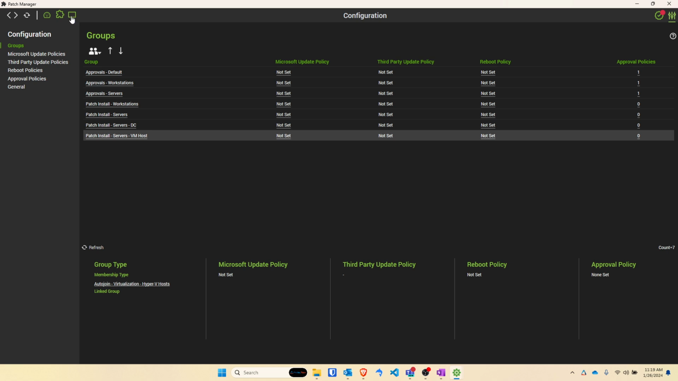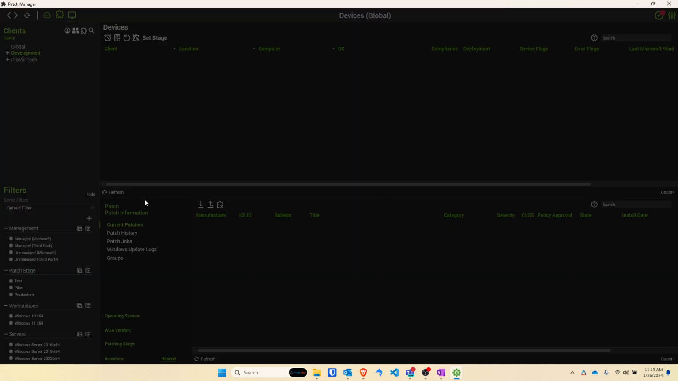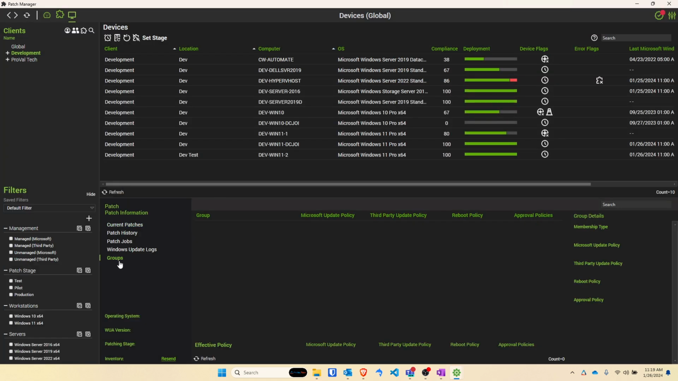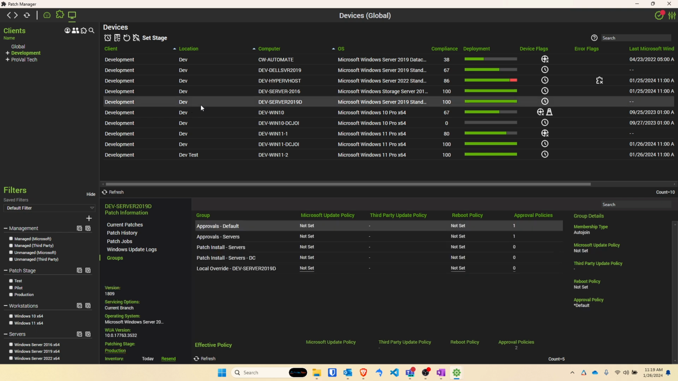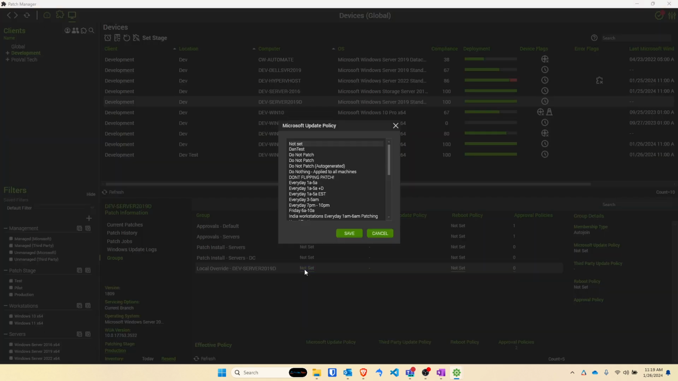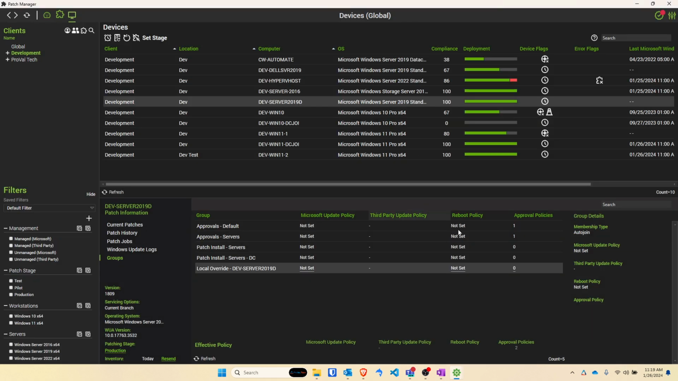So we are instead going to come in here to the machine, go to the groups, find the machine up in this upper list here, and just use the local override to set the patch policy that you want. So as long as you've gone in and defined a policy, I'm using Tom's example policy, you click Save, that applies it there. Same with the reboot policy and the approval policy. And that's the easiest way to do it if it's a one-off machine.